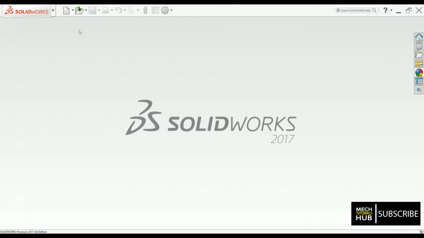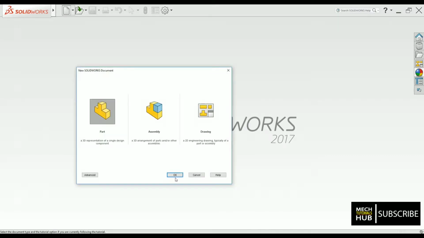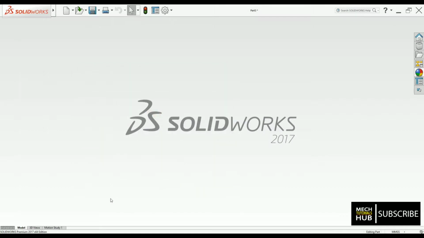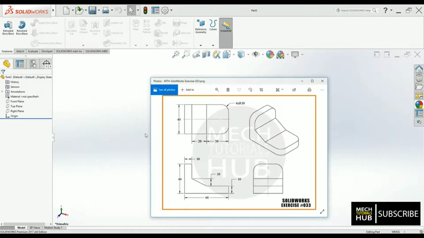Hello all. In today's video lecture, we'll consider one more exercise, which you could see on the screen with all the given dimensions. This is the component that needs to be developed at the end by using these views. Now again the same question arises: which is the best way to start?